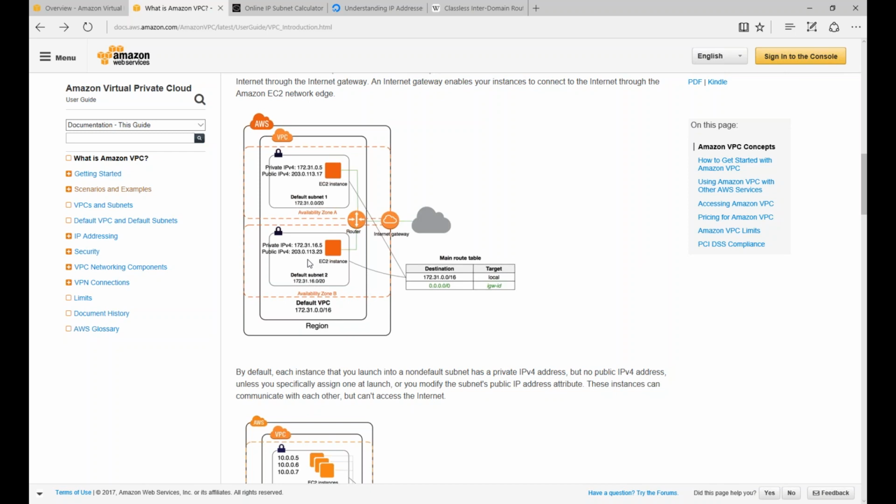But any instances you create, not 65,000 subnets, you can create up to 65,000 IP addresses. Any IP addresses can only have this range. See here, there is one instance here. What is the IP address of that instance? 172.31.0.5. I told you up to 4 you cannot use. So the first IP address is 5 here.